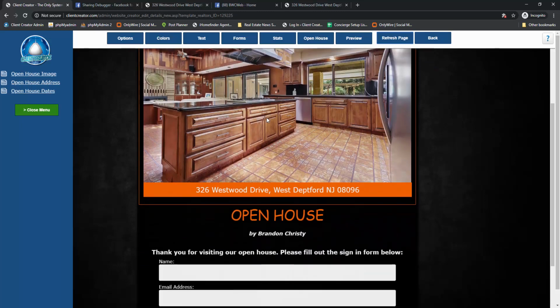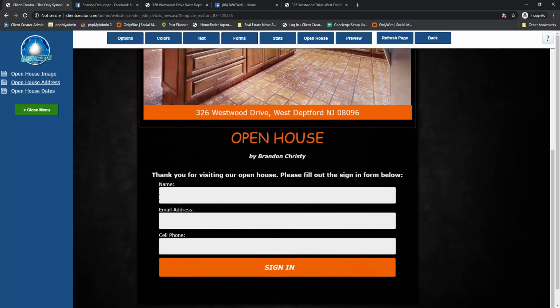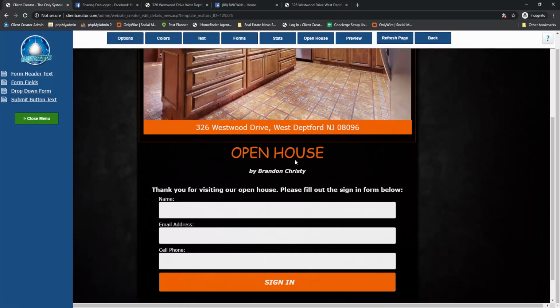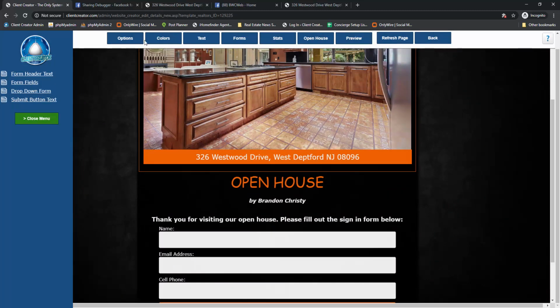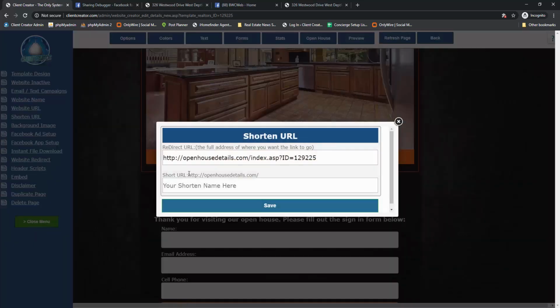Open house details. Open house, thank you very much. Please fill out the information. Here's the sign-in form. Same thing. If you wanted to add forms, here to your form fields, you can modify, add different ones if you want to. Totally up to you. But this will also allow you to create an open house link. So we'll do a short URL. Open house 326.